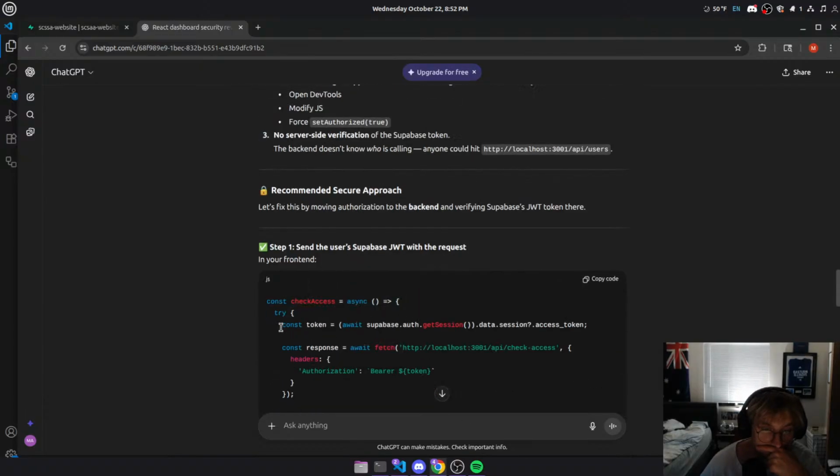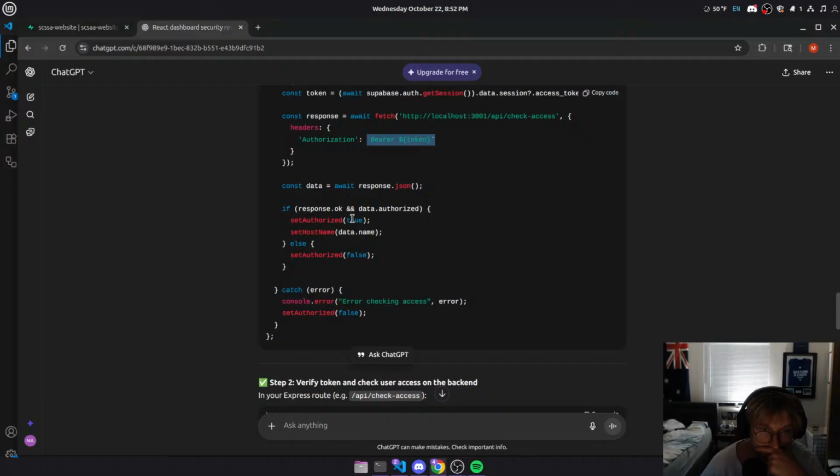So const token equals await supabase.auth.getSession, session.access_token. Check access. We pass in our token.